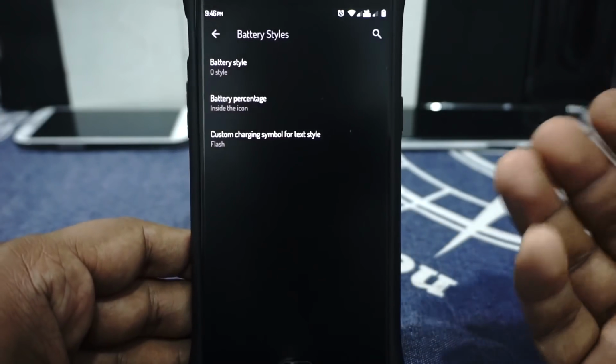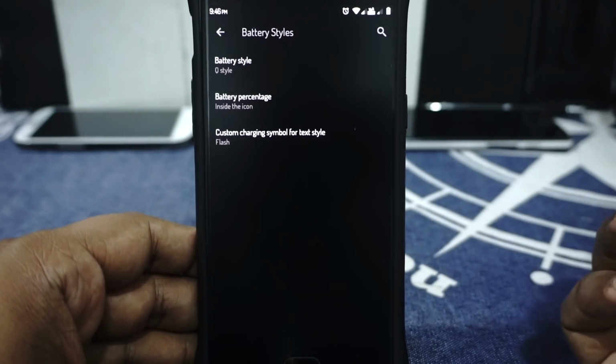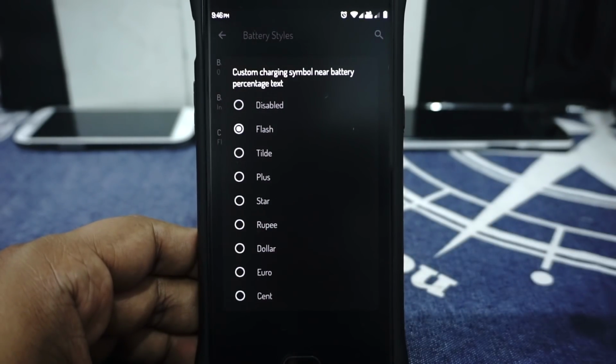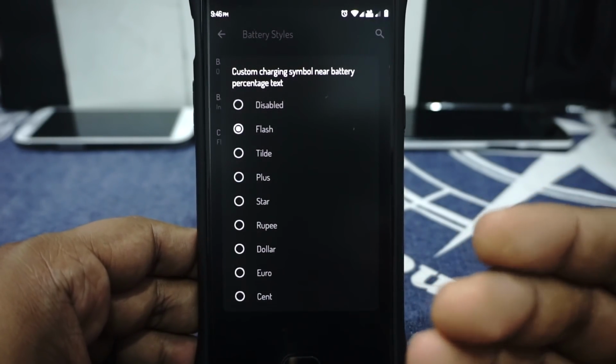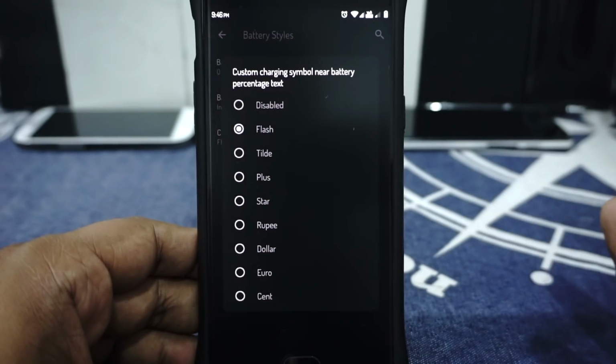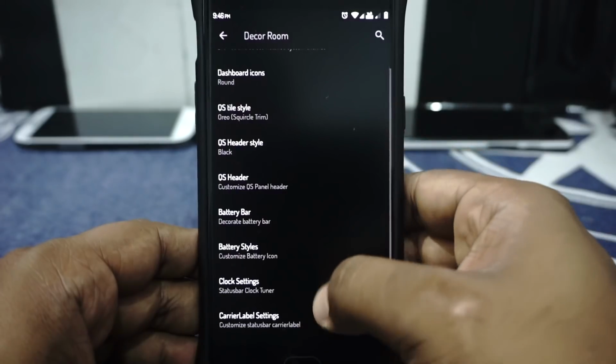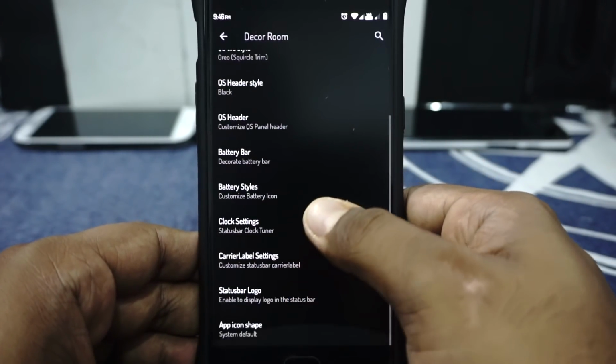Now one option which I have been seeing in all the MSM extended ROMs is the custom charging symbol. It just doesn't work. I haven't had this working in any of the releases. Not sure if it's working. I mean, it's not working in this one either, so just keep that in mind. Carrier label settings are available. Status bar logo can be enabled.